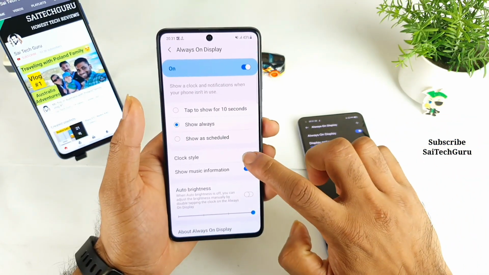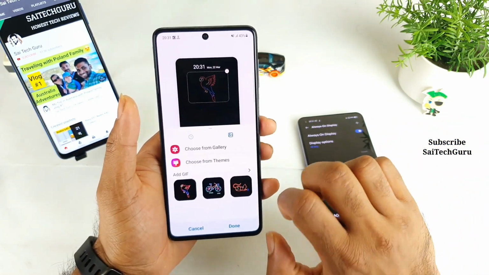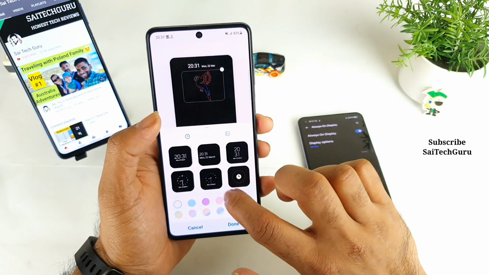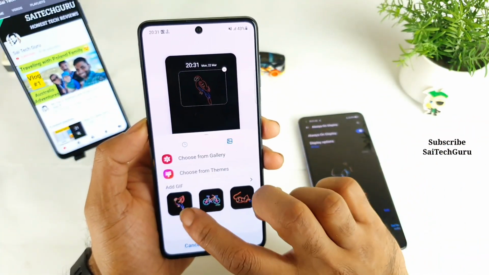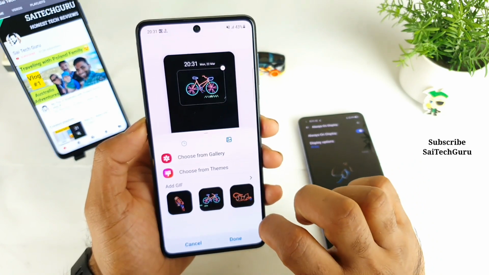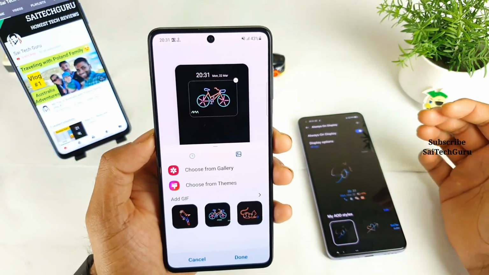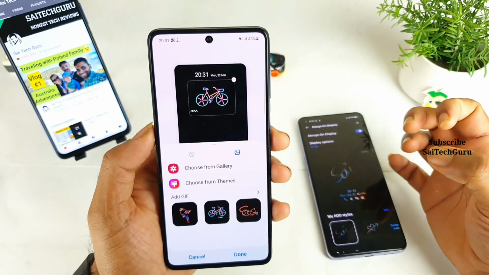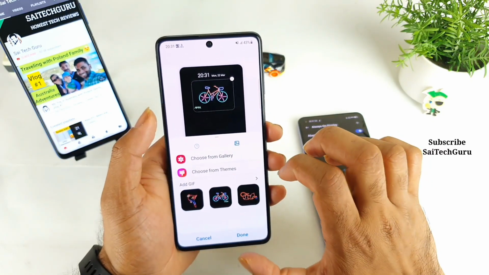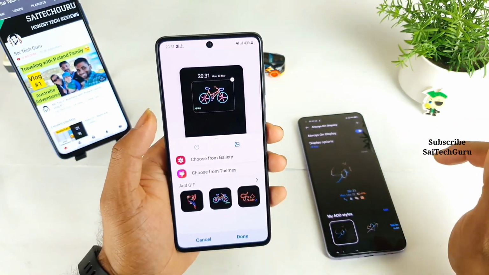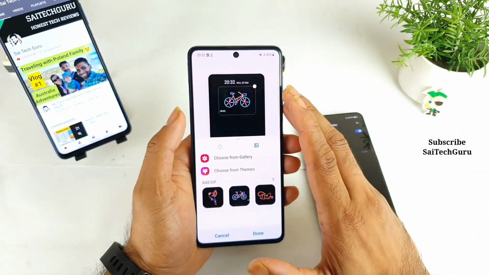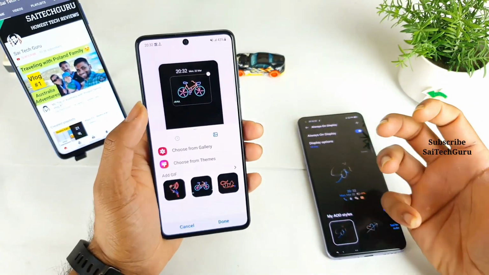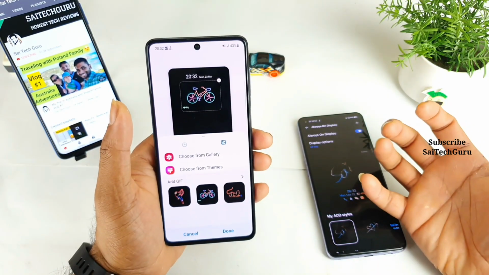The next option is the clock style. You can select different clocks, normal clocks, as you can see. Not only that, you can even select different GIF images as well, friends. That's a really good, interesting feature which is present here. This GIF option is not present in the Realme always-on display, because both UIs have their own advantages and benefits.